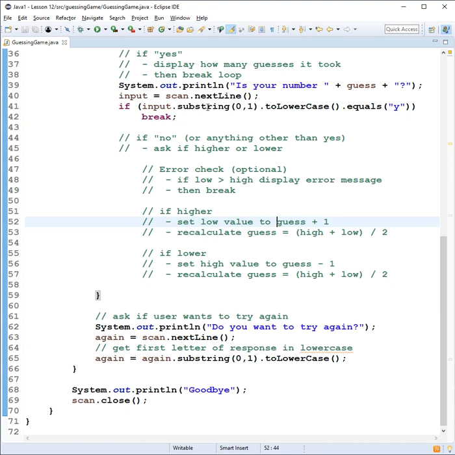And if it's no, then ask them, is it higher or lower? If they say lower, I'm going to do the opposite. I'm going to set the high value one less than the guess. So let's say, once again, the number is less than 500. Well, if it's less than 500, now the low is 1, and the high is going to be 499. Add the two together, it's going to guess 250. So you see how it keeps dividing it in half and half and half?